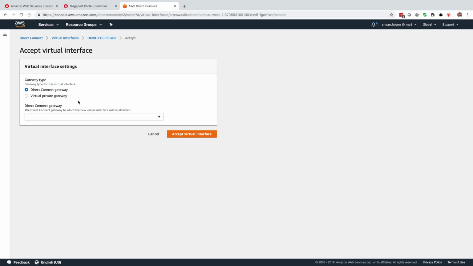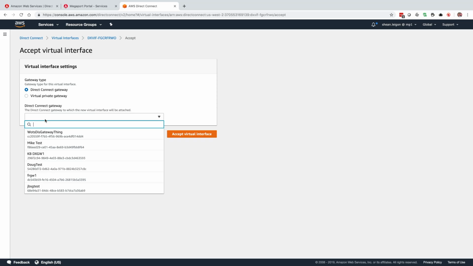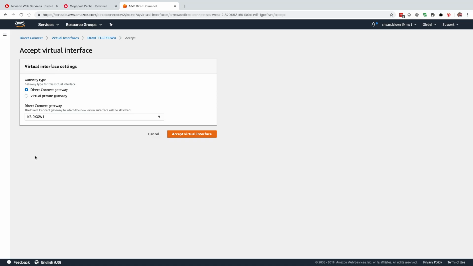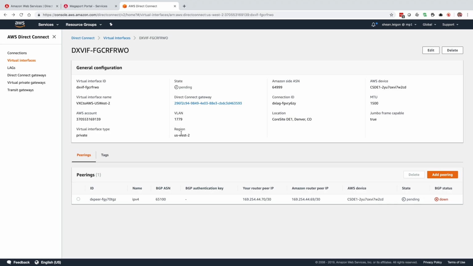So the Direct Connect gateway tends to be the more popular choice simply because of the level of flexibility that it provides. With the Direct Connect gateway, you're able to go ahead and connect multiple VPCs in different AWS accounts, and even across different AWS regions, to share that same Direct Connect. So when we select Direct Connect gateway, we take a look at the drop-down. This is the one that we were looking at earlier. And we're going to accept the virtual interface. We'll notice the state changes to pending.